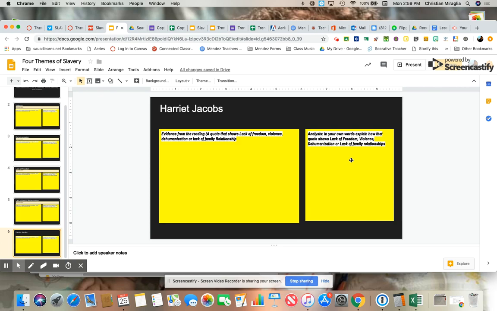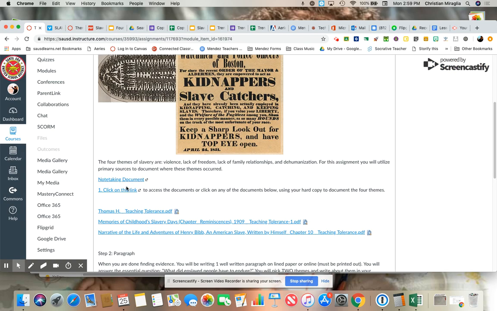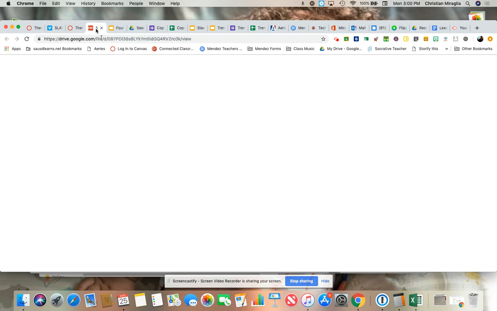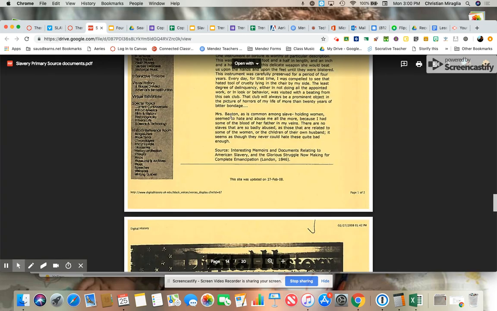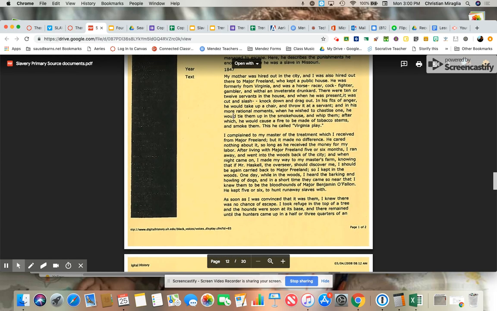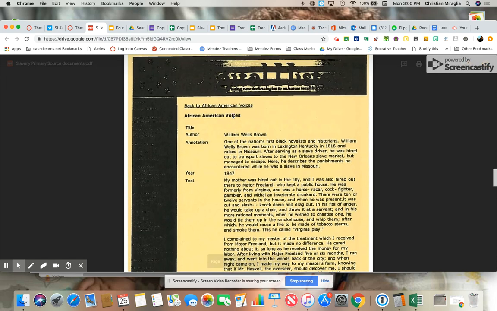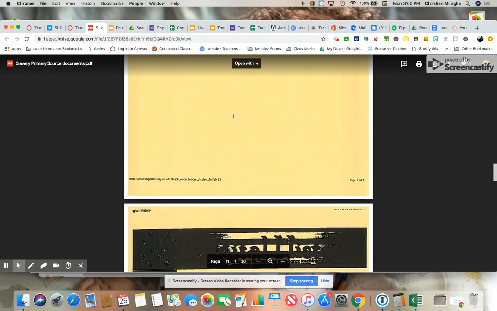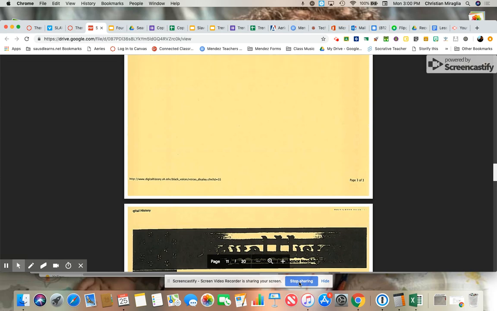Once you are done with that, the last thing you're going to begin to do is you'll go back here, and you're actually going to use these documents to document any evidence of those 4 themes, whether you use these here or you click on the link here, which will open up these documents. There's 20 pages of documents here. You choose which ones you want that exemplify the use of any one of those themes. And that's your assignment for today.